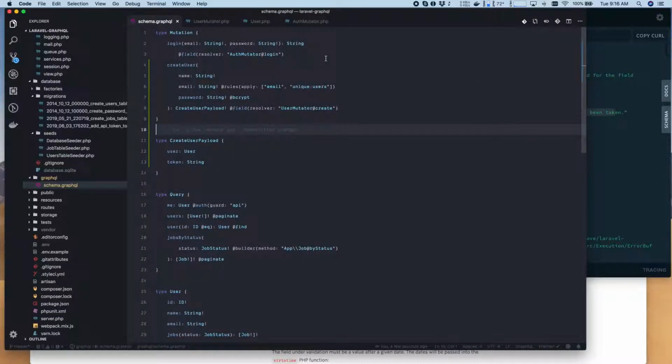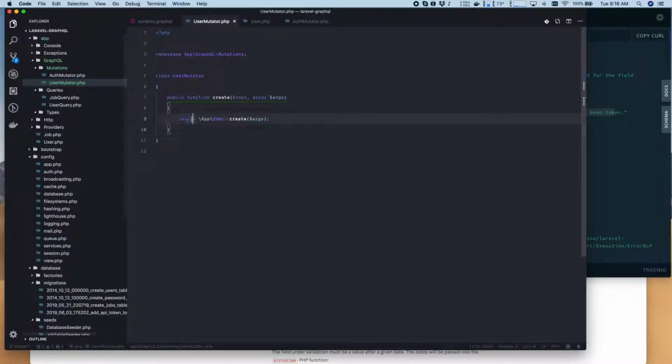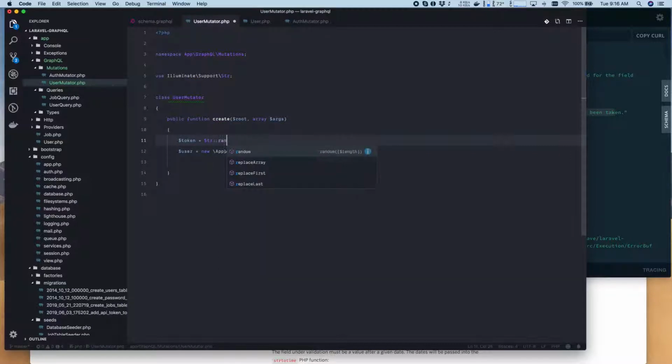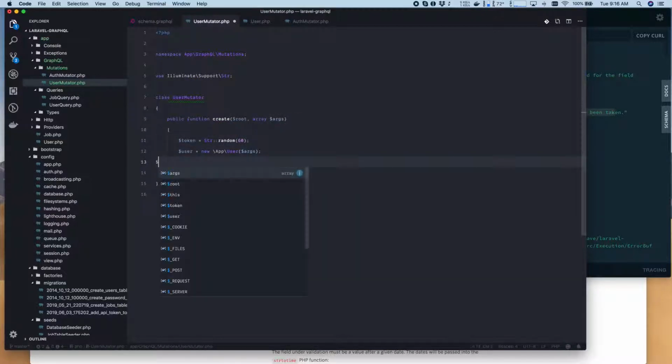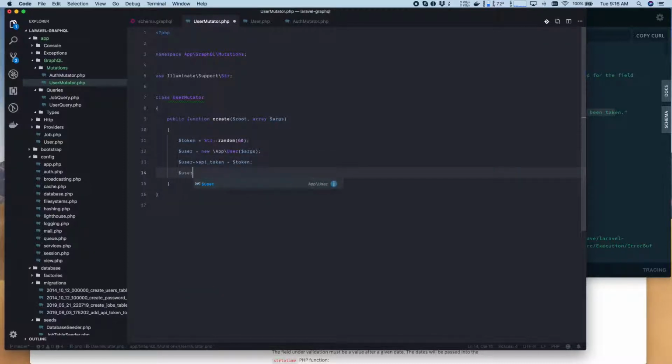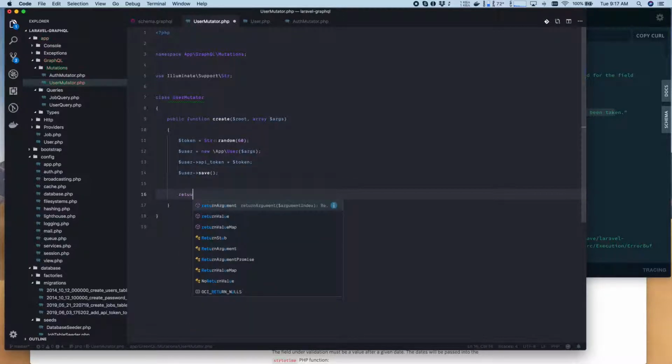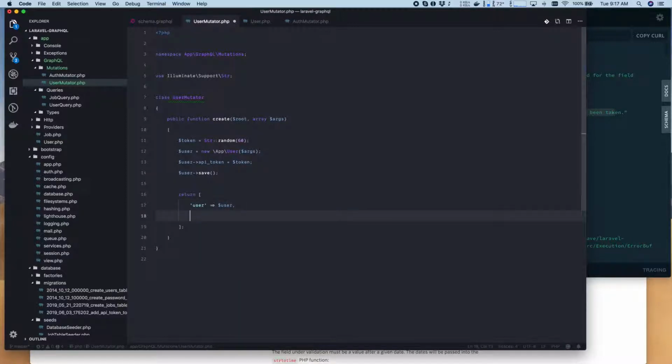Okay, so now all we need to do is go back to our mutator class. This is going to be a user, and actually we'll say equals new User. You can type this out, get rid of that. We want to save our token, so we'll say token equals Str::random(60), and user api_token equals token, user save. And now, instead of just returning the user, we'd actually return an array. So we have our user and we have our token.